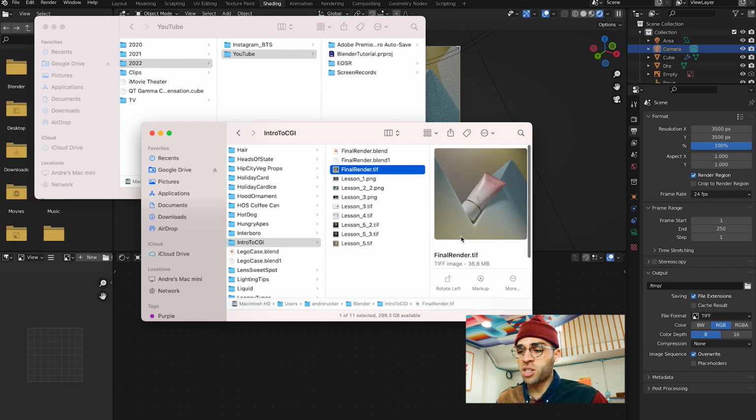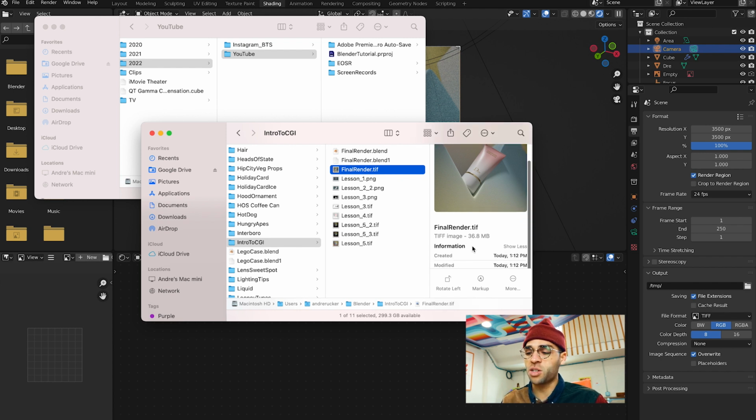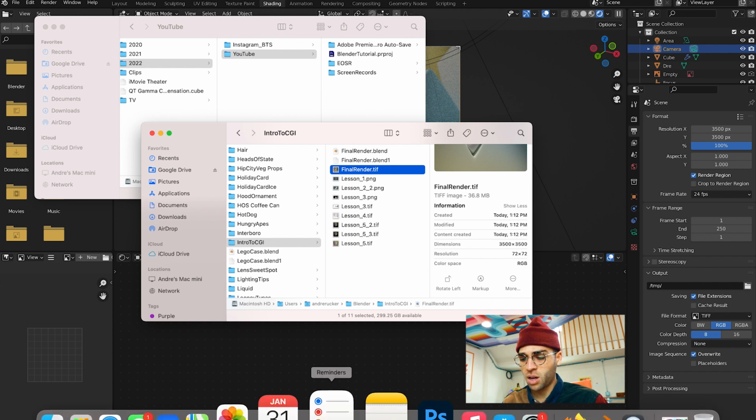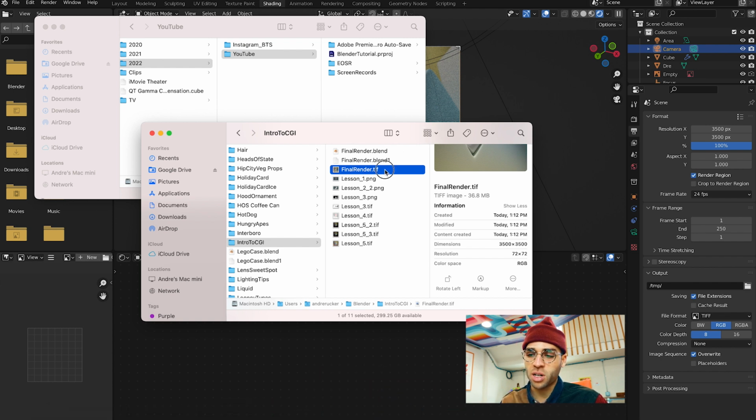In the information, you could right click on it and go to the information if you're not on a Mac, but on a Mac, you can scroll down here and see the color space is RGB. For whatever reason, Blender exports these images without a color profile. So I'm going to open this up in Photoshop. I'm going to just drag it into Photoshop.